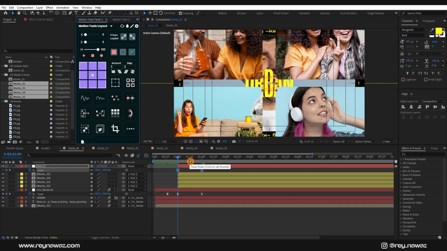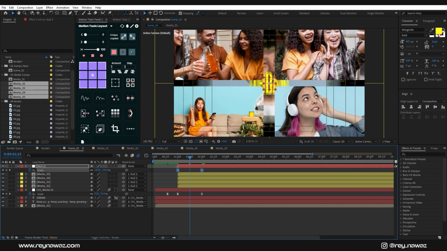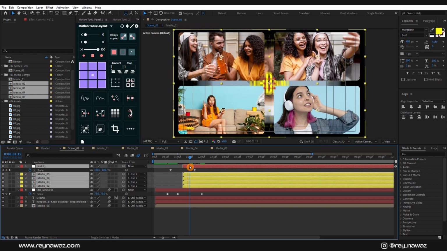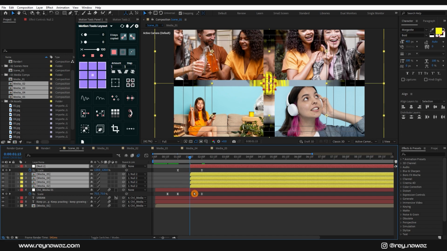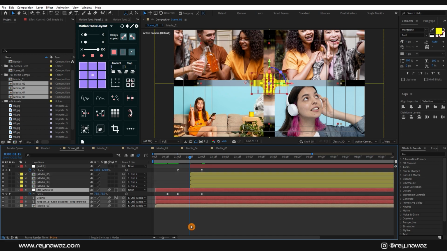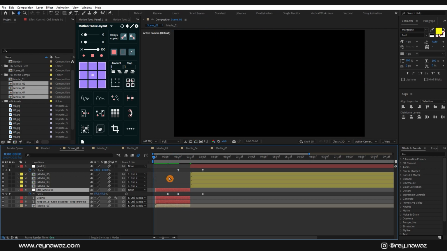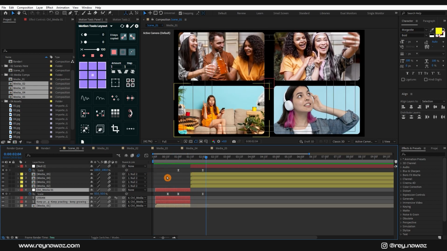Perfect. Now go at 1 second and 15 frame and trim this layer right over here and drag it to this one by pressing shift on your keyboard. Now drag them at 1 second and 15 frame and select these layers and press Alt plus right bracket to trim them from the right side like this, and turn on the motion blur for all of these layers, and this is how our animation will look like.